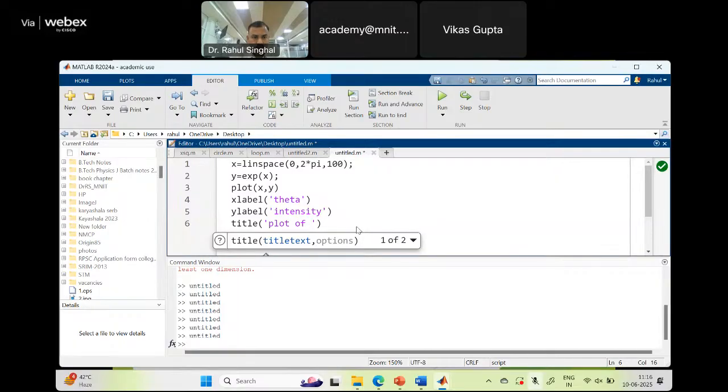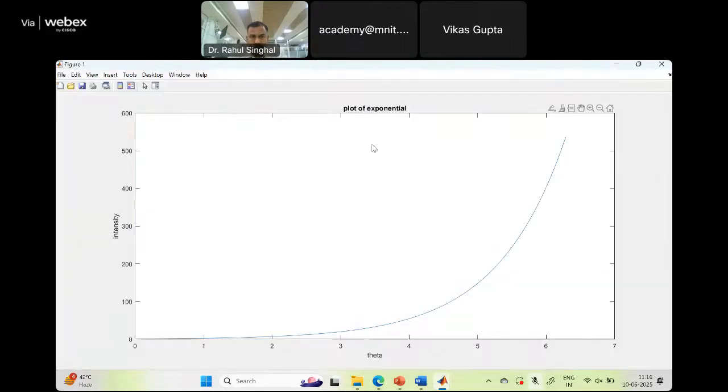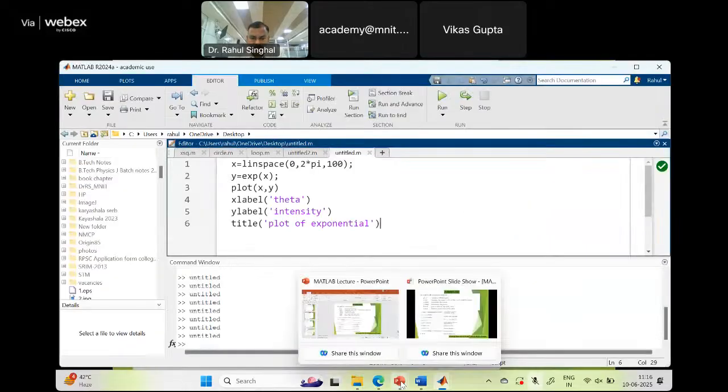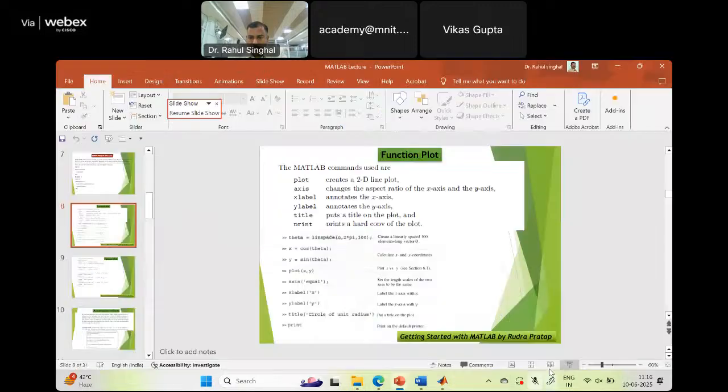Suppose plot of it was the plot of exponential. Plot of exponential. I'll run it. And here the plot of exponential is written here. Okay. So all these things you can easily do in MATLAB. Come back to our slides.